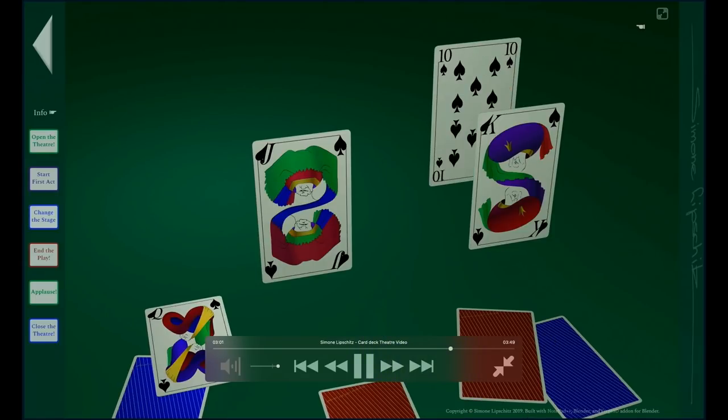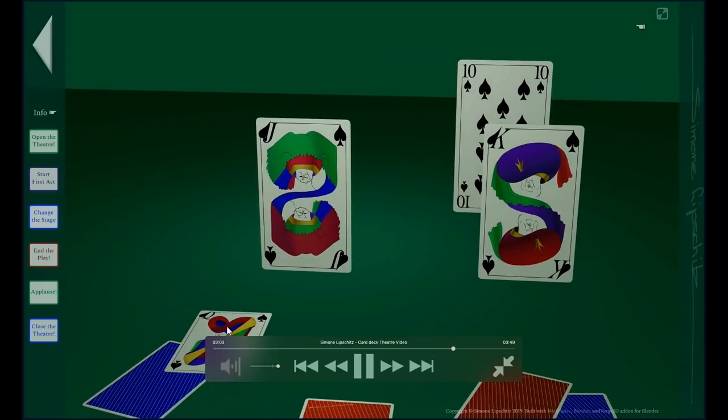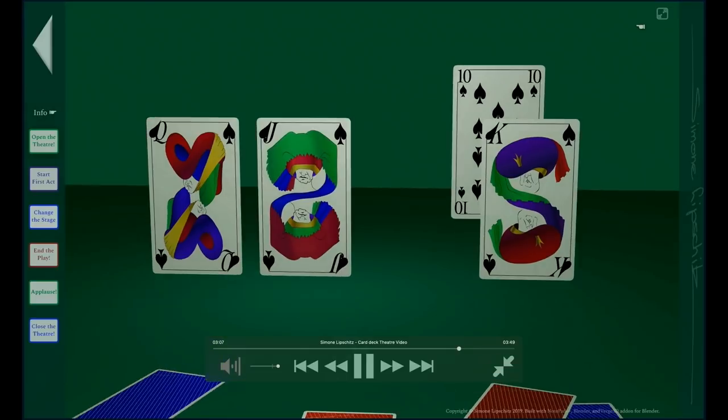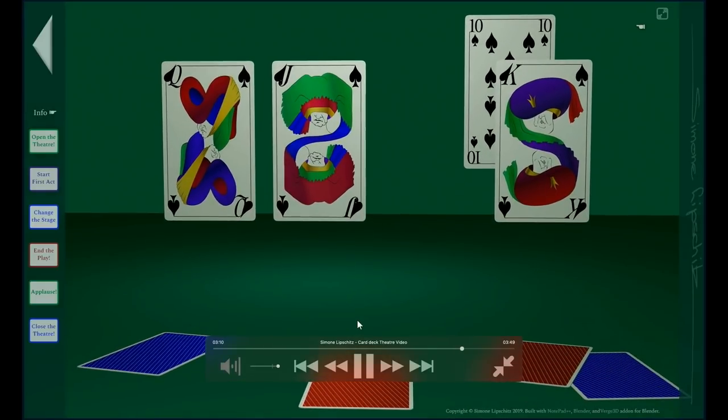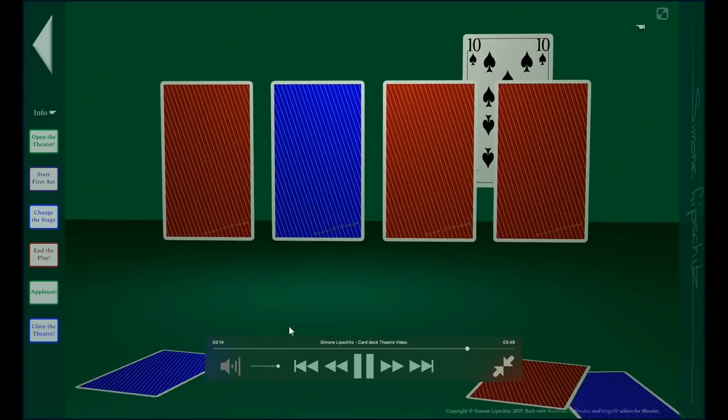You can lift up the cards, restore them, and play around with it. It's just an example of what can be done.